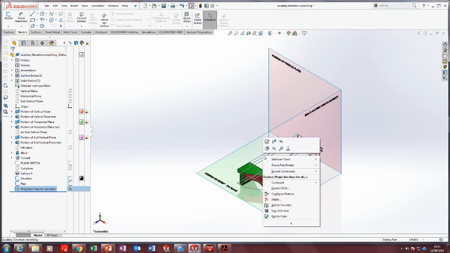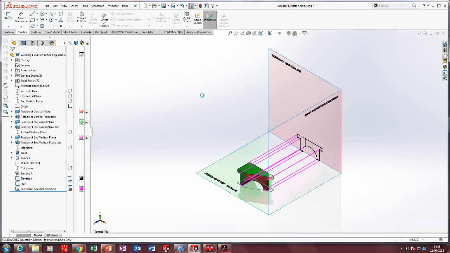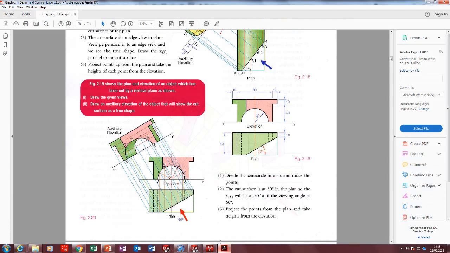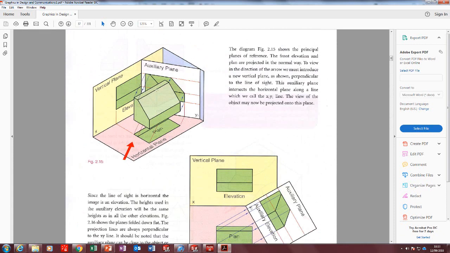Now we can right click and sketch color, and we can turn them, we'll say purple or pink rather, and save. That's your projection lines, but we're going to turn them off. Right click, hide. So the theory of auxiliaries is that you project from your plan and your heights don't change, right?